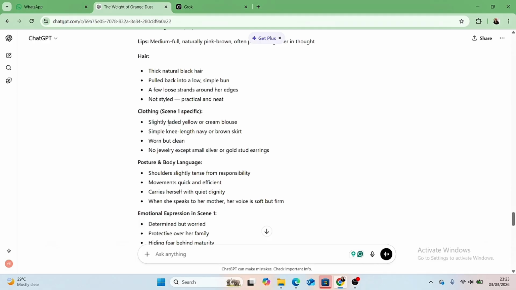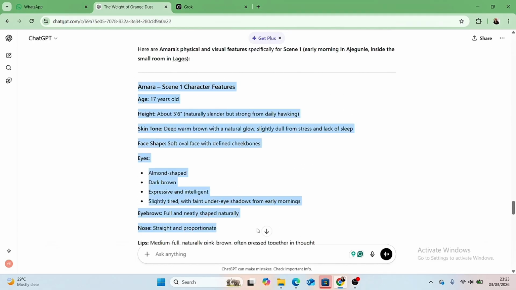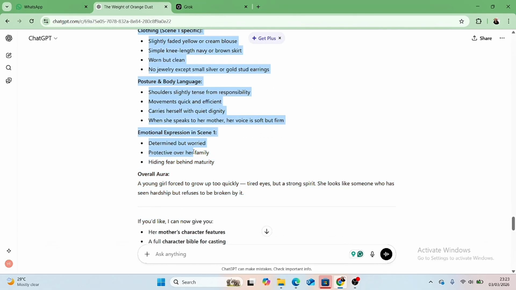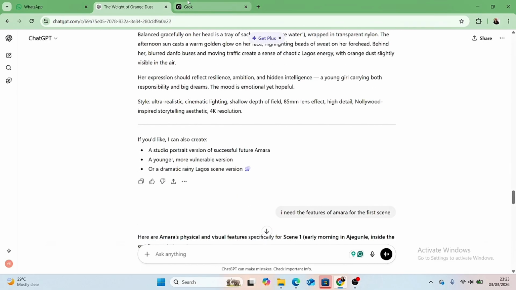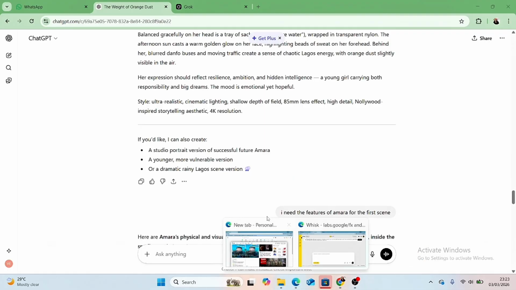Now, I'm trying to copy out all the information about Amara's first scene. Let's get her features, the area, the environment, just copy it. We are going to do a simple copy and paste situation, and you're going to have everything sorted out.